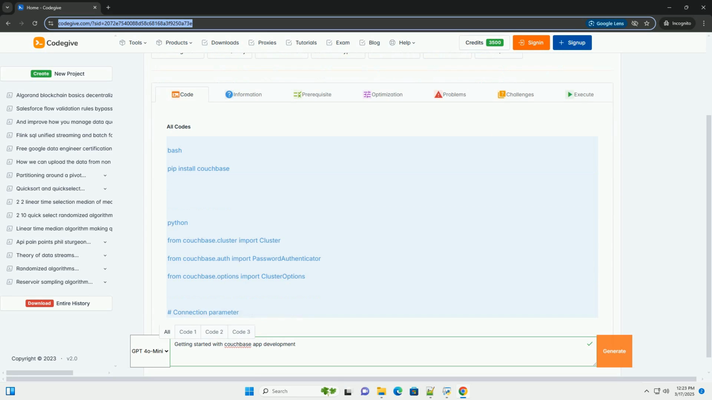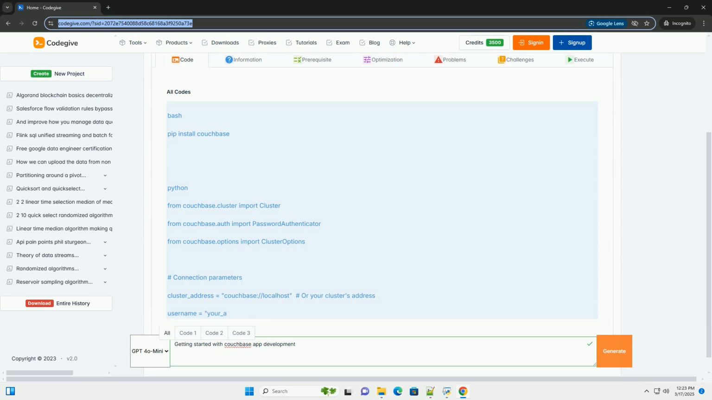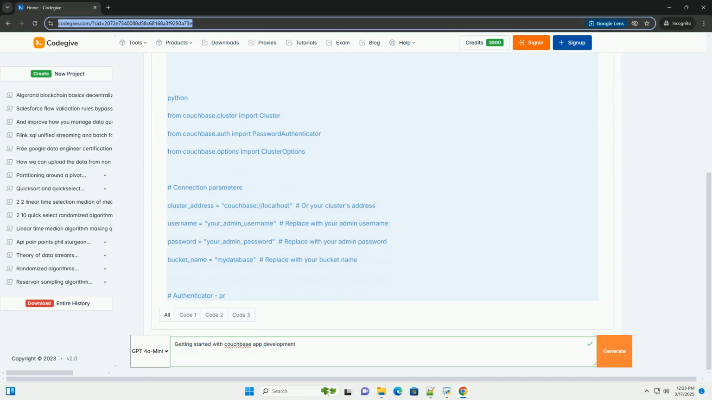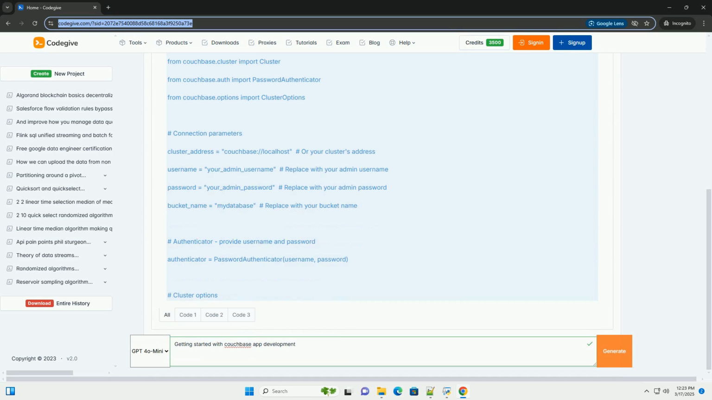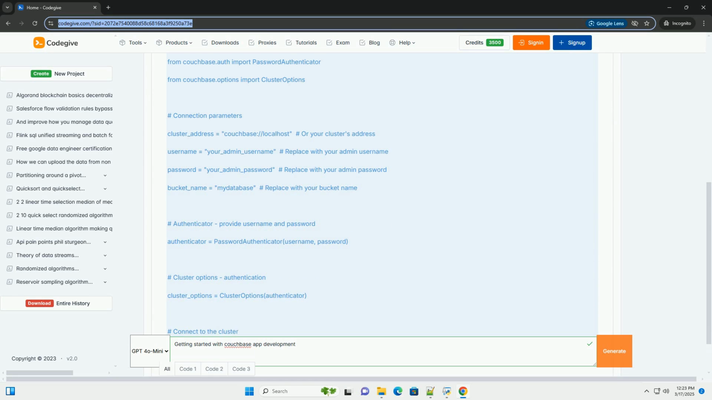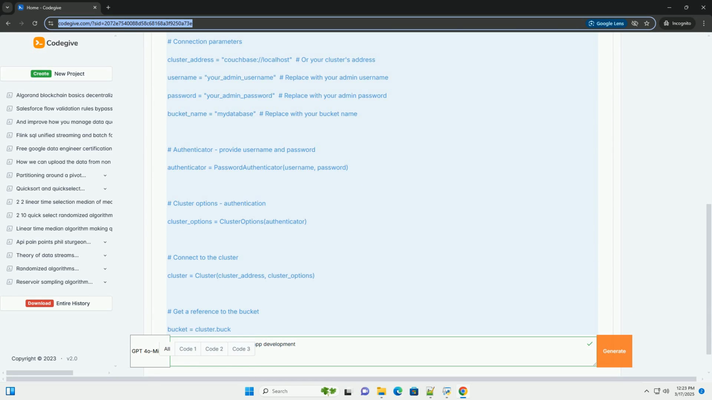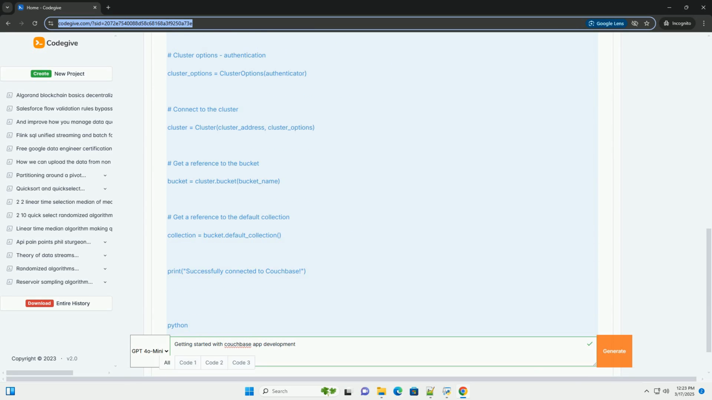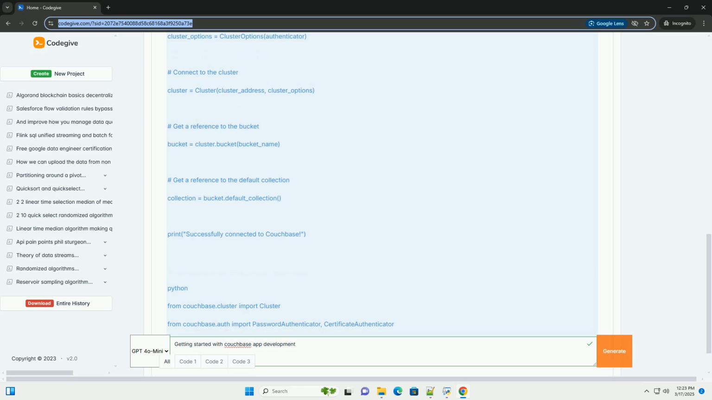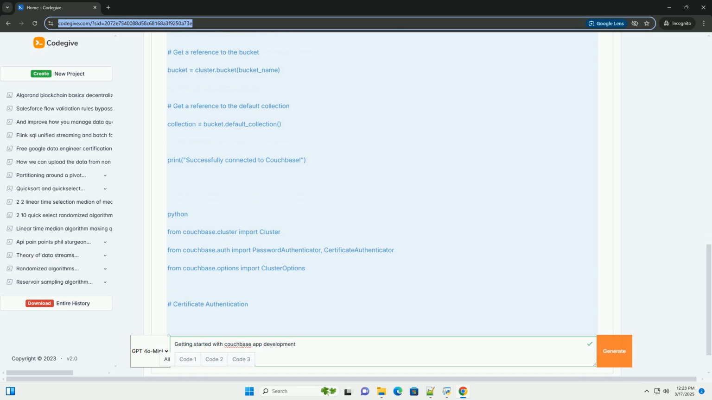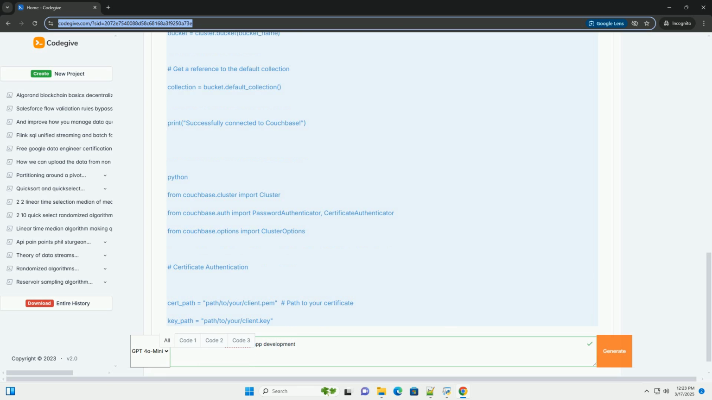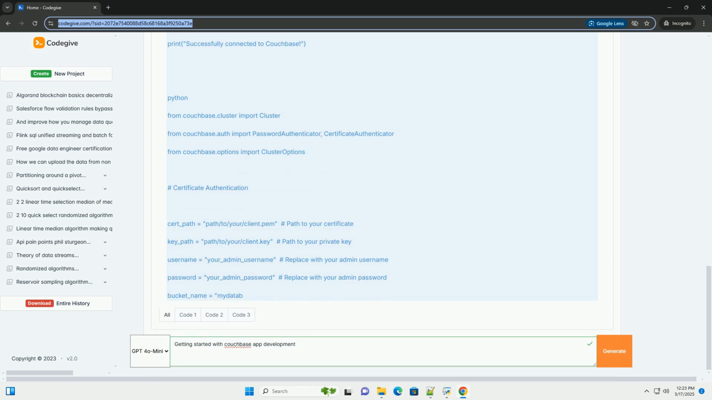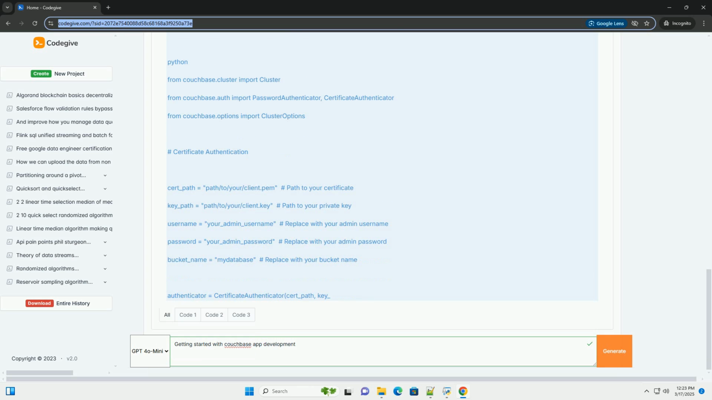OK, let's dive into Couchbase app development with a detailed tutorial and code examples. This guide will cover setting up your environment, connecting to Couchbase, performing basic CRUD operations (create, read, update, delete), and some common use cases. We'll focus primarily on Python with the Couchbase SDK. The concepts are transferable to other languages like Java, .NET, Node.js, etc.